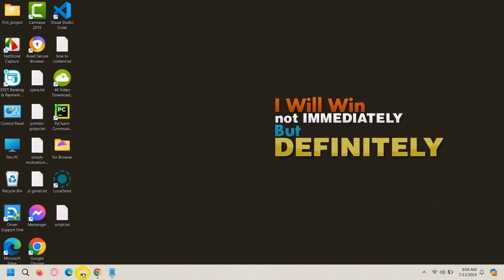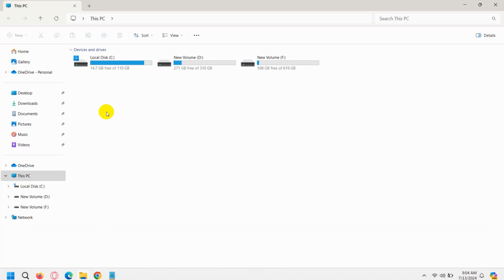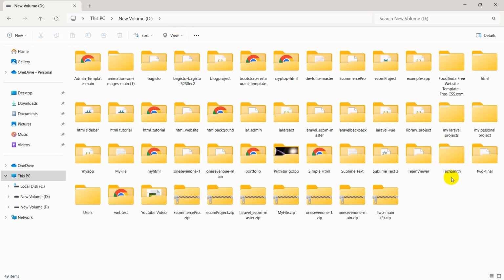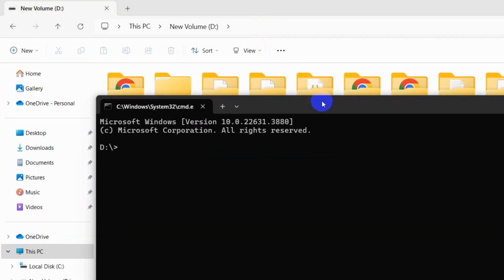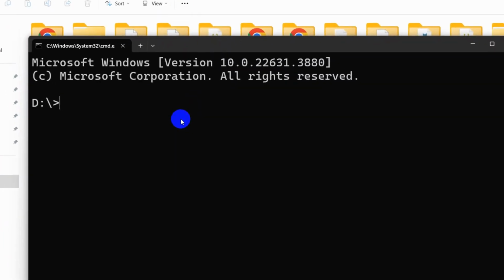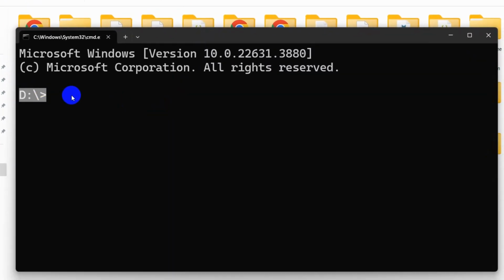So let me just go to my folder here, and in the folder, let me go here, new volume D. Here we are going to create our React project. For it, I am going to say here cmd, then press enter. It will open a command prompt in the new volume D directory.